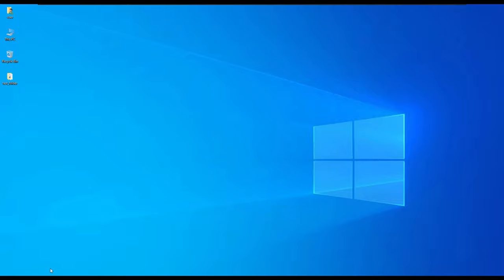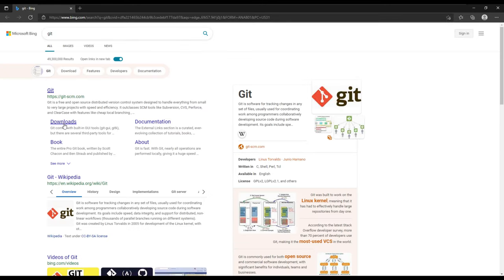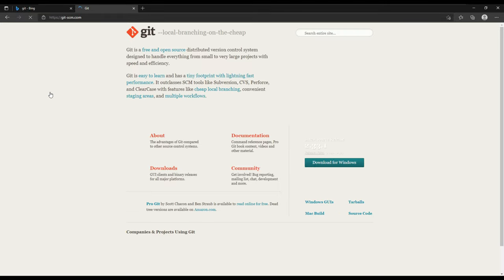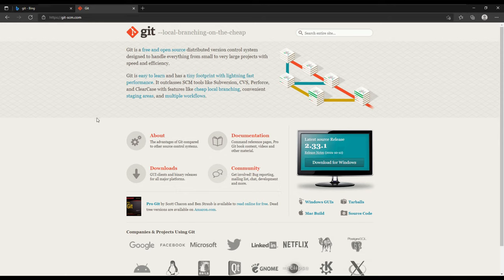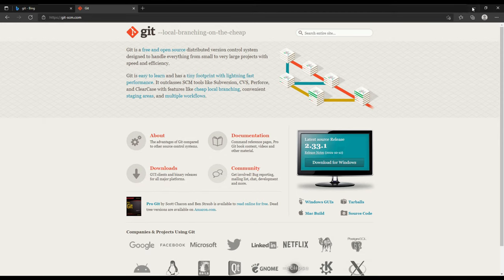We've started by logging into our machine, and we've opened our browser. In your favorite search engine, you can search for Git, and you will navigate to one of the links for Git that is shown in front of you. We'll also share the link in the description below. So we'll first start by downloading our Git.